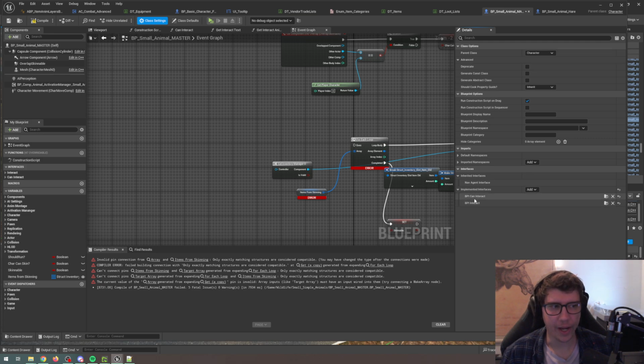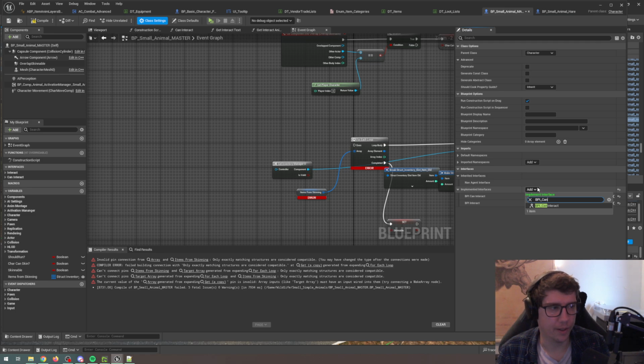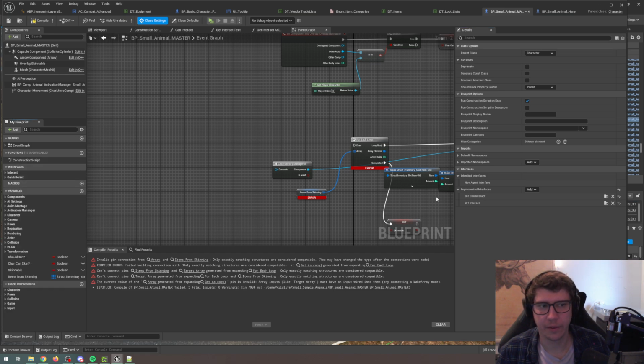So I have the BPI can interact and BPI interact, which are both the old ones, and I need the new ones. Now, the issue right now is going to be finding out which one is the old one and which one is the new one. And I can only add one. Yeah, okay. It's going to conflict with the one that's already in here. Okay, then we need to break everything out first. Okay, let's do that. I think I can just clear it. Oh, that's actually nice.